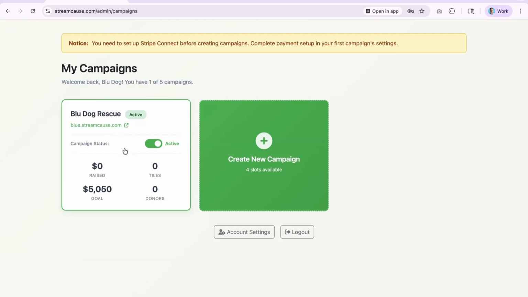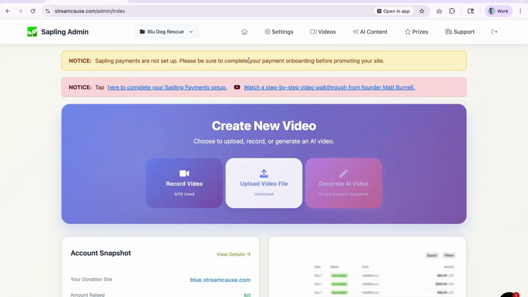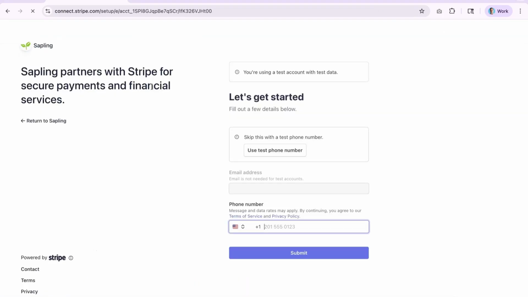So let's go ahead and click on the Blue Dog Rescue. It's going to say that Sapling payments are not set up. Please be sure to complete your payment onboarding before promoting your site. And then shortly after, you get another notice that says tap here to complete your Sapling payments setup. So I'm just going to do this absolutely first right away before I do anything else.